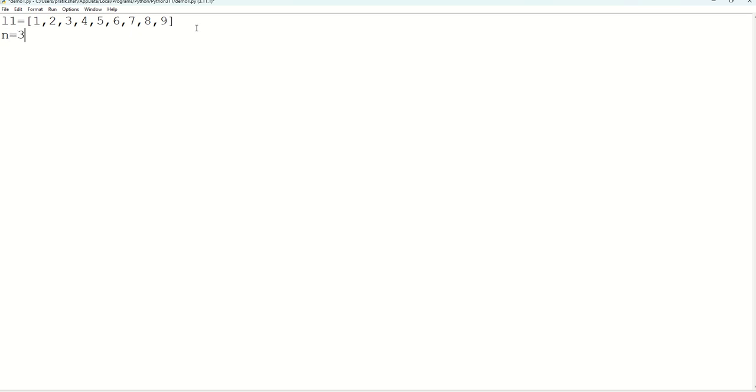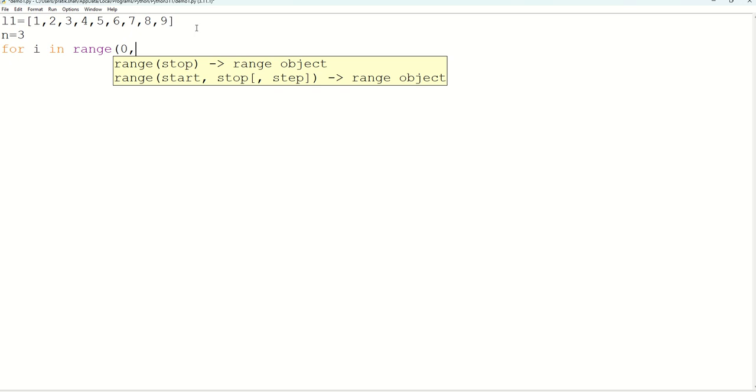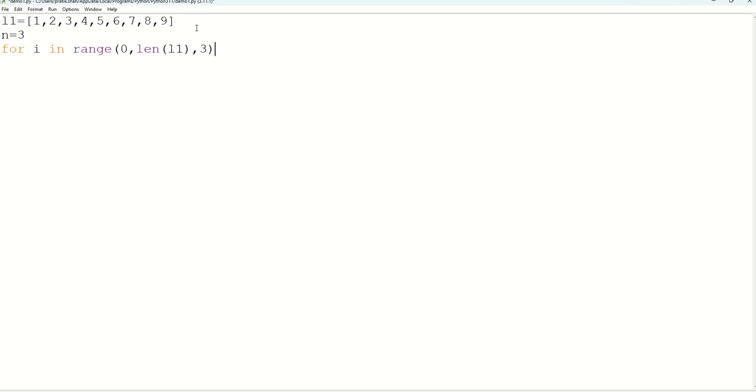Obviously we want a gap of 3, so we will require one more variable, that is n equal to 3, and then we will write one for loop: for i in range. It will start from 0 and go till the length of L1, and increment by 3 because we want a gap of 3. Either you can write 3 directly, or otherwise you can write n here because we have used n over here.